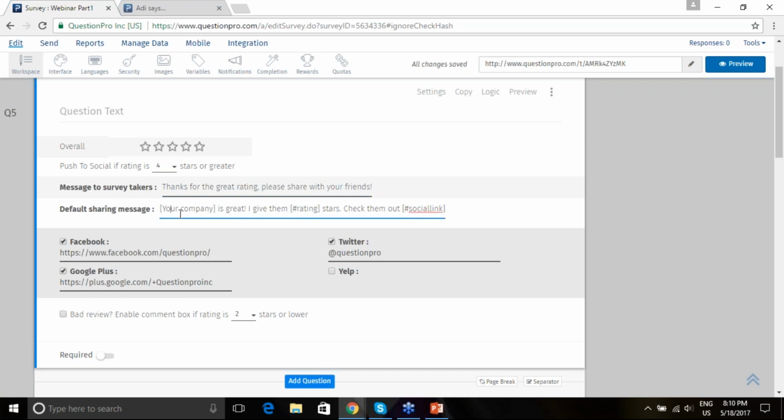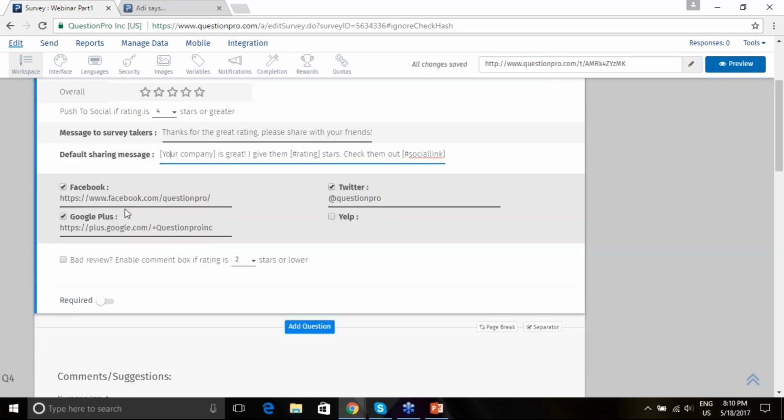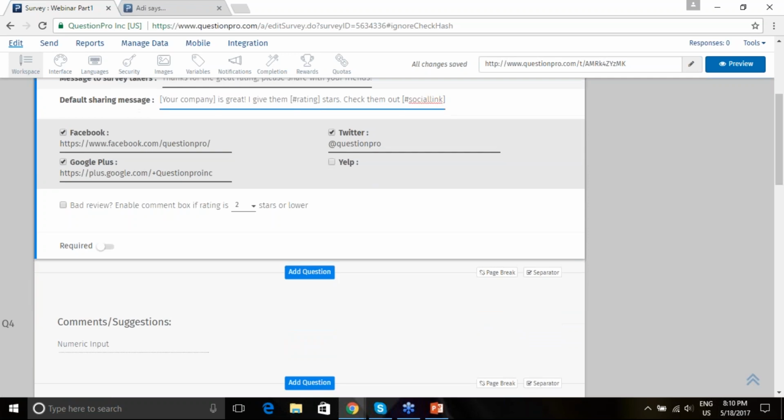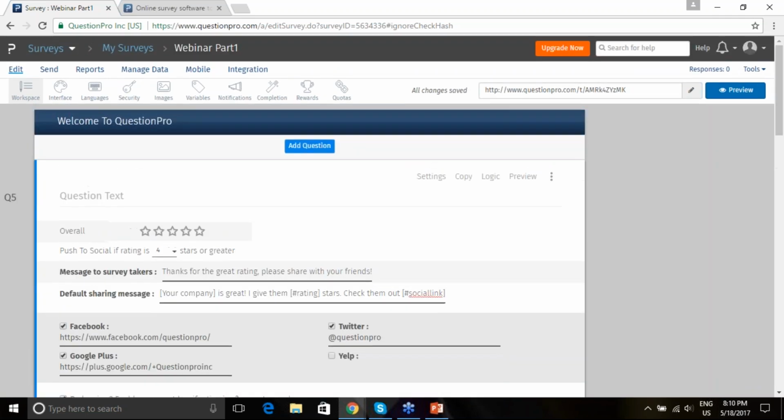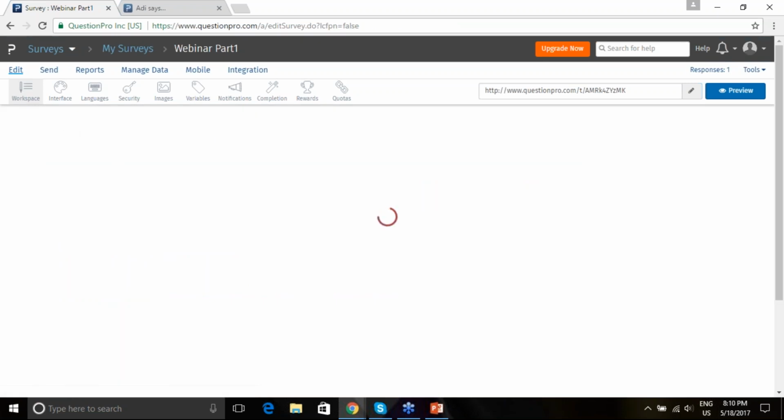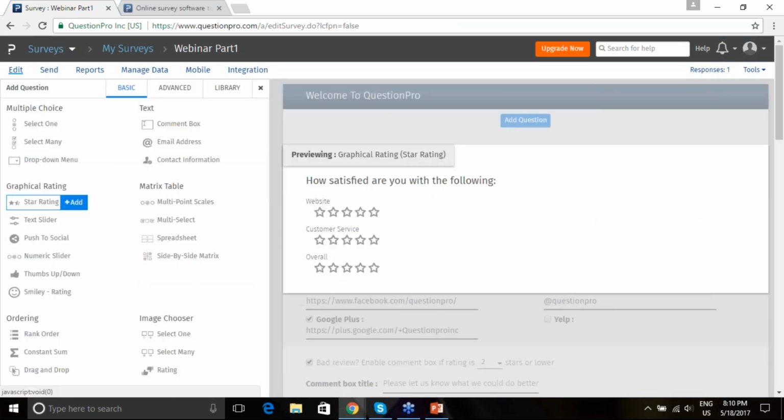There is also a default sharing message which is again editable, and you can also link Facebook, Twitter, and Google Plus links or accounts for this particular question type. Let's say if you are receiving any bad review, maybe less than 2 stars, then you can also give the option of a comment box: please let us know what we could do better. So this is one more graphical rating question type we have available over here.